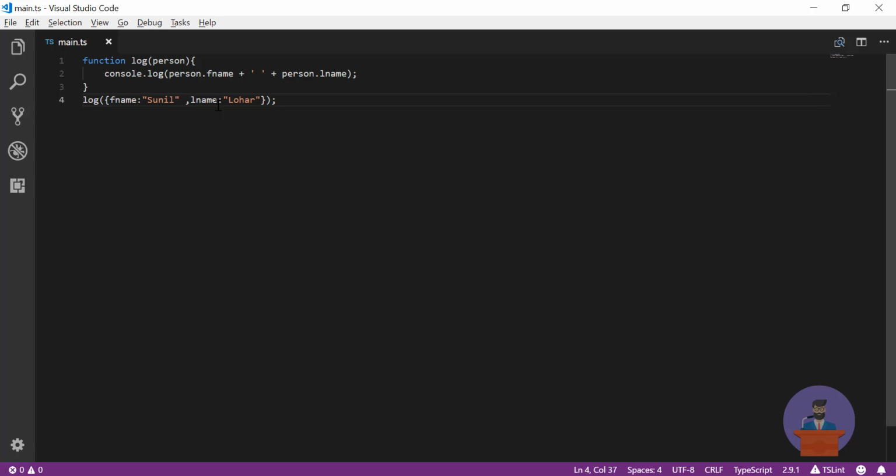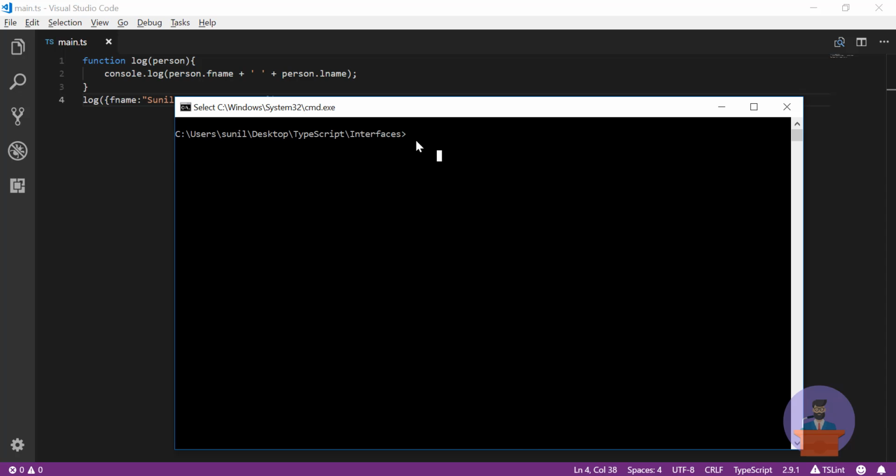So what if the developer accidentally changed the name? Suppose here I provide 2. Now here it won't give me any error. So when we execute this function at runtime, it will give an undefined error. So let's just check. Here I will just compile this with tsc main.ts and using node we just execute this. Here you can see we are getting undefined.